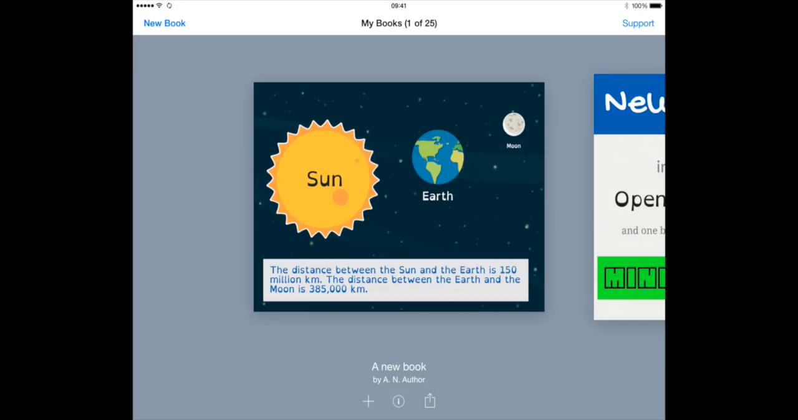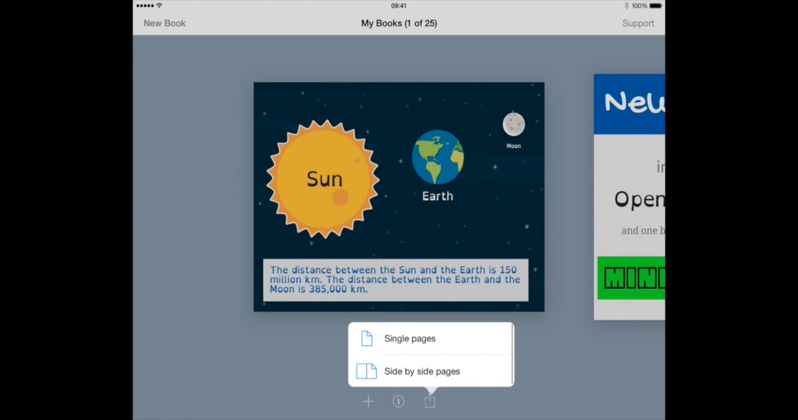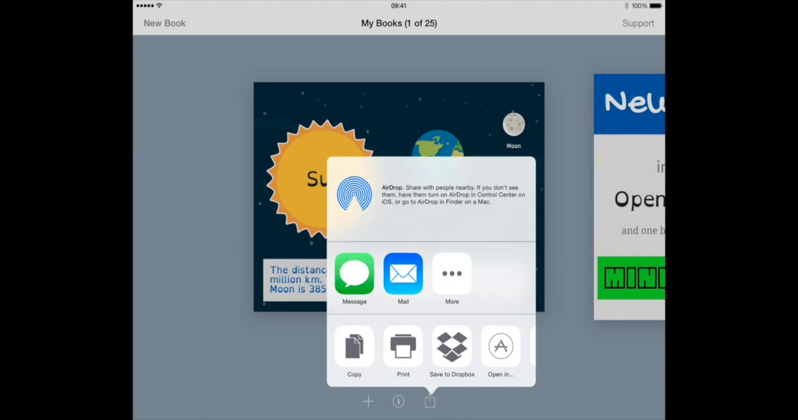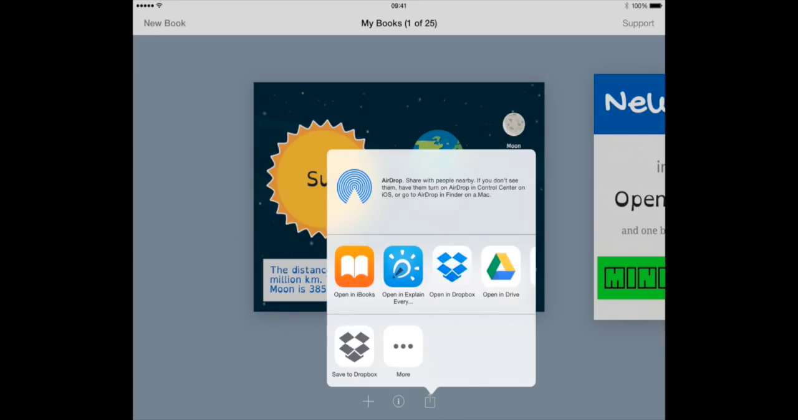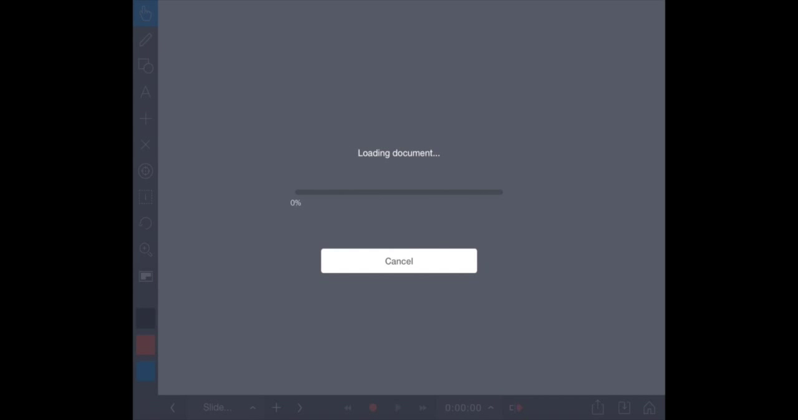Let's go to the My Book screen and we'll tap the export icon beneath my book and choose Export as PDF, which is single pages, not that it matters because there's only one page here. And we'll go to the Open In icon in the bottom right there. The book exports and then gives us some options, and we can see that Open In Explain Everything is an option we can choose, and this PDF will then get sent to Explain Everything and will open up as such.